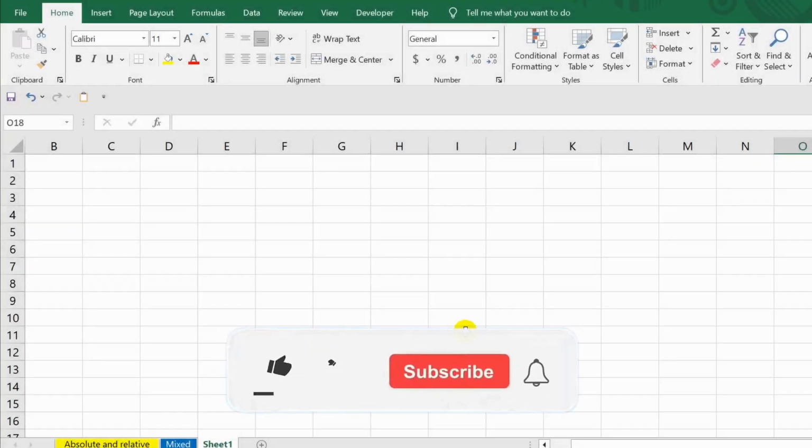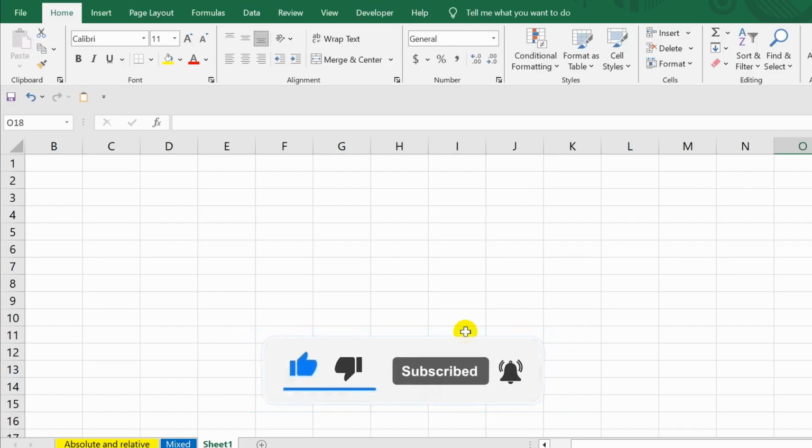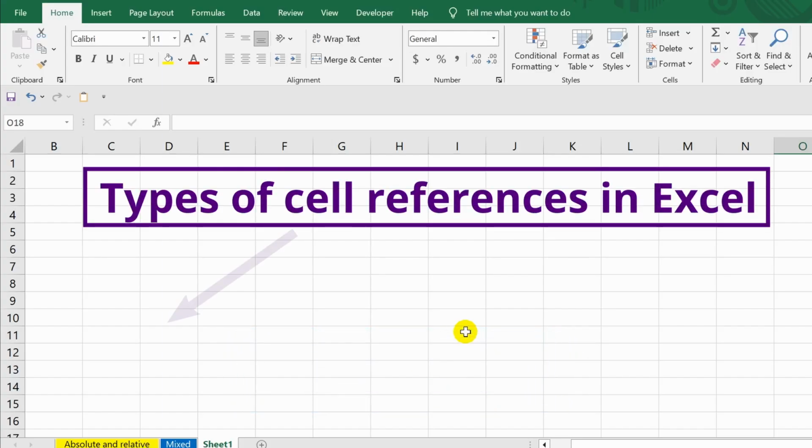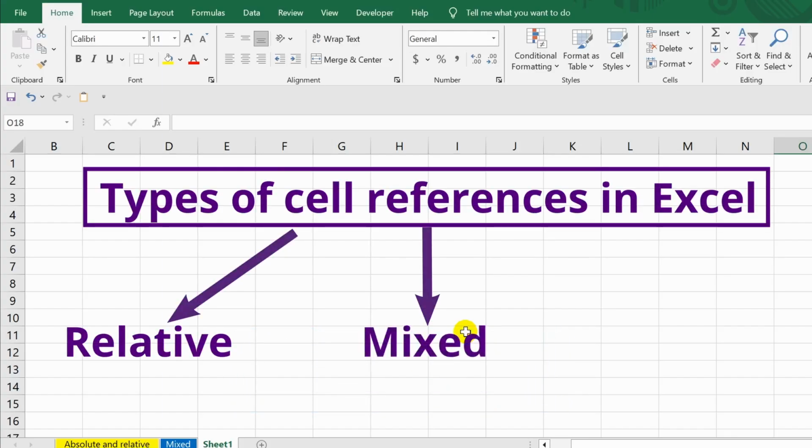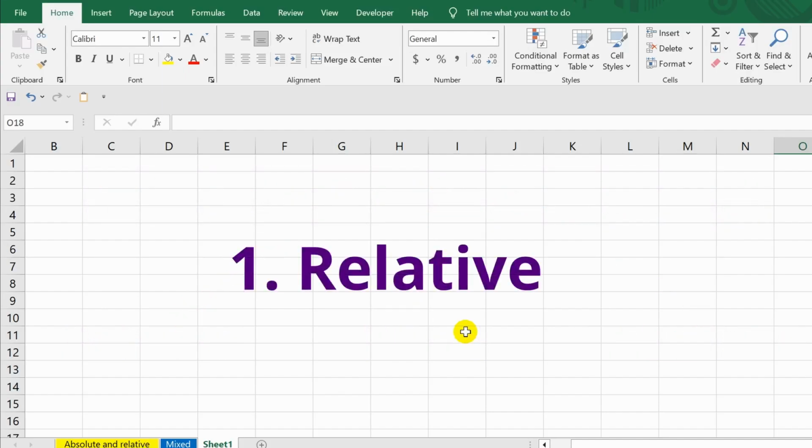Hello everyone, by watching this video, you will learn how to work with various types of cell references in Microsoft Excel. So, cell references in Excel are divided into relative, mixed, and absolute. Let's start with relative references.